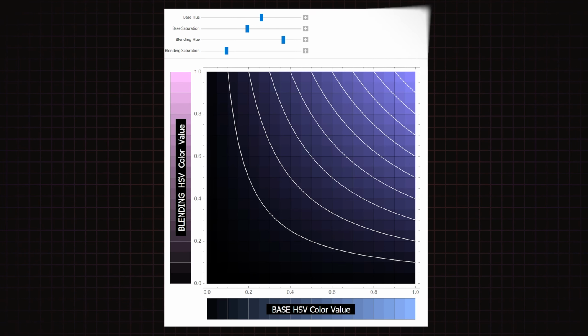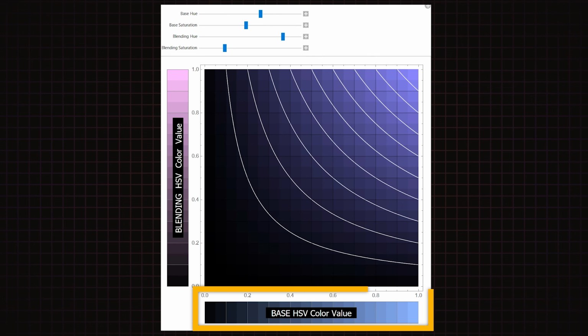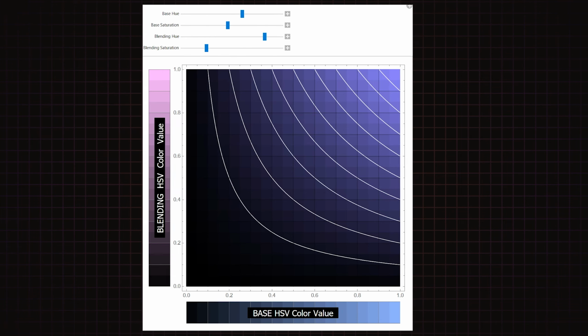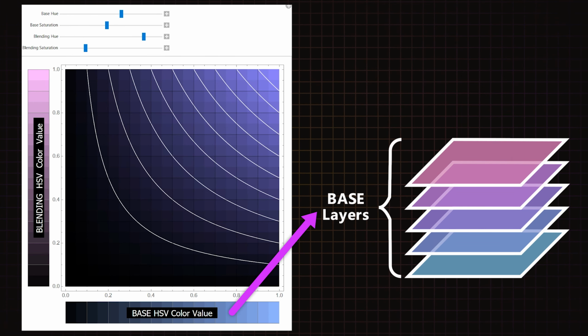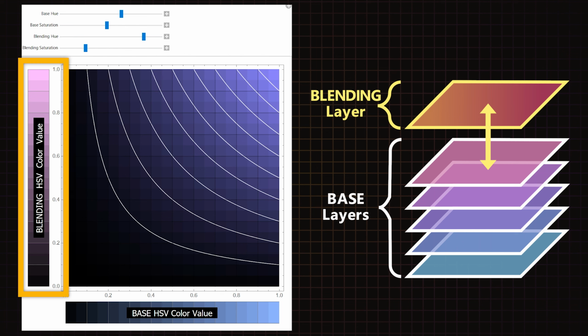Let us start with this graph here. To quickly explain how it works, on the bottom axis we have a gradient of colors, which are going to be our base colors. With that I mean all the colors underneath the blending layer. And on the vertical axis we have the blending colors, so all the colors on said blending layer.